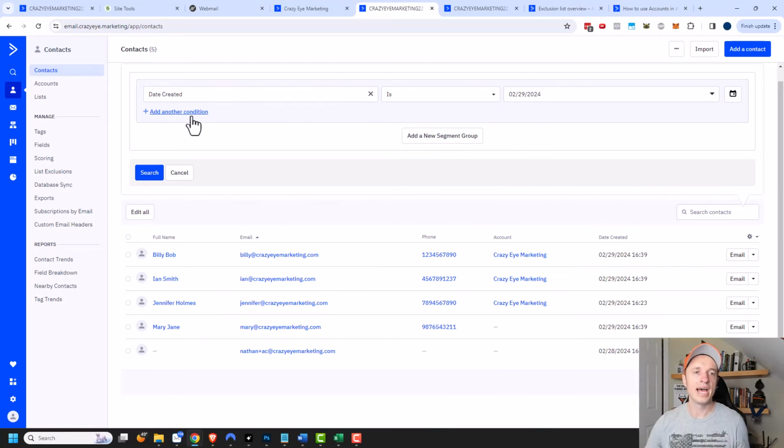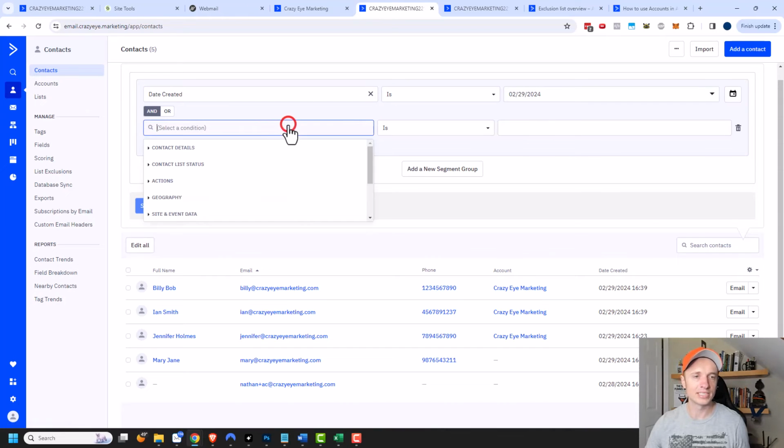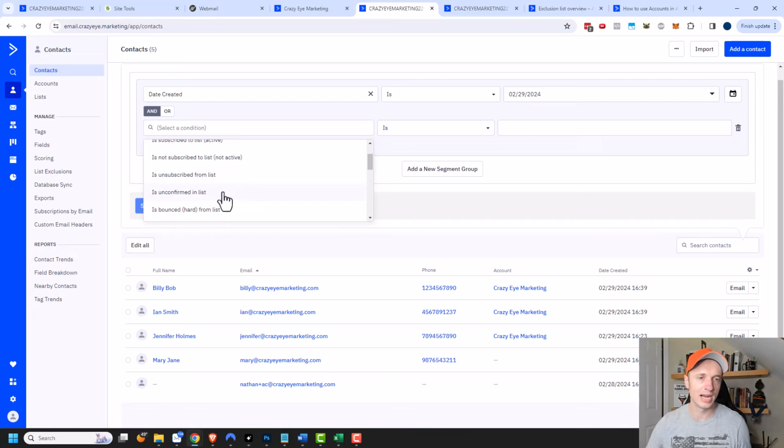There's also the option to add additional conditions as well. So we'd have date created is this date right here, and they must match another set of criteria. So let's go through a couple more things. So contact list status: is subscribed to a list, is not subscribed, is unconfirmed, has been added to a list, date unsubscribed, and so on.